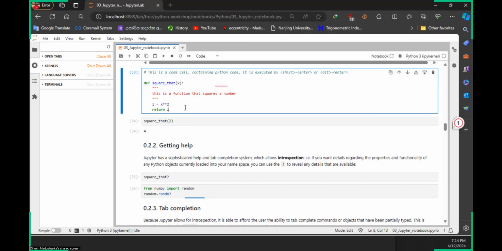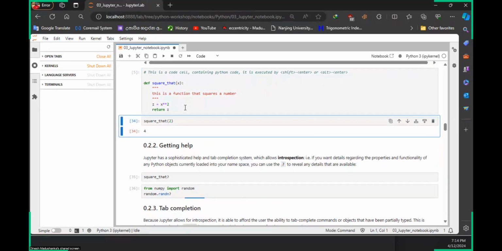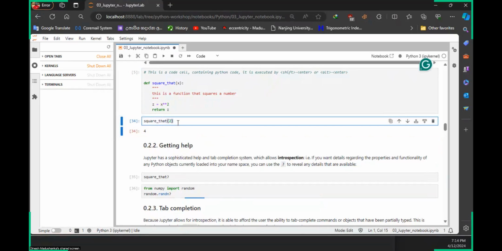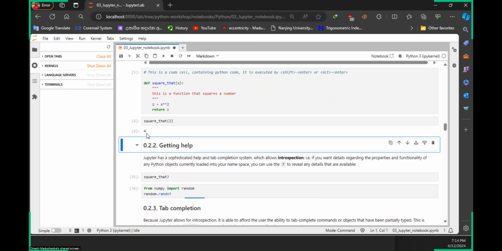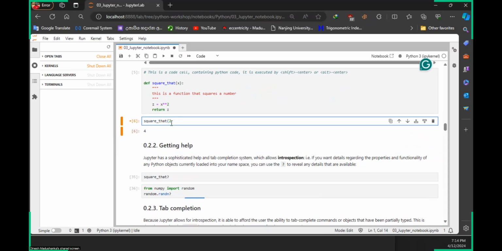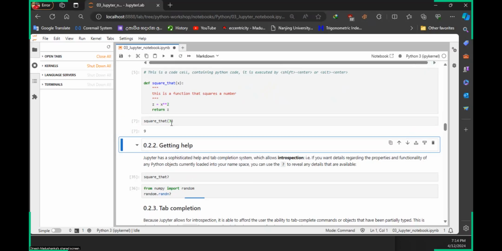So you can run this one. If I execute this, the square that function is already created. To use that function, I can type square that 2, which means I am passing 2, and print the output. If I run this, it gives me 4 on the following line. You can try to interact with this notebook. Change it to whatever value and type shift enter. See, now it's 9.